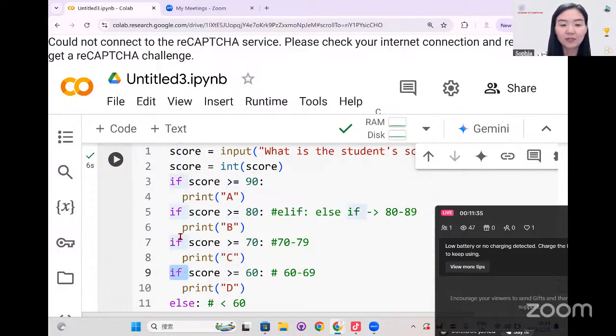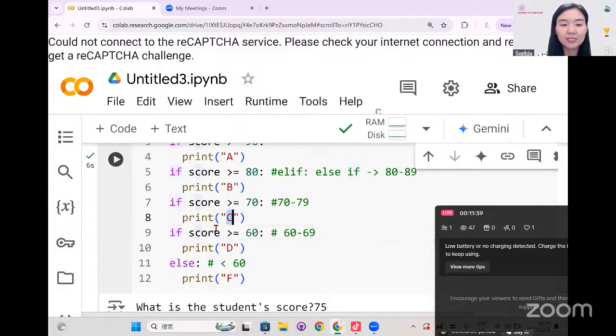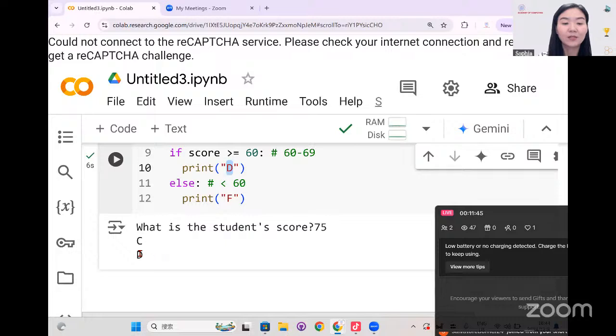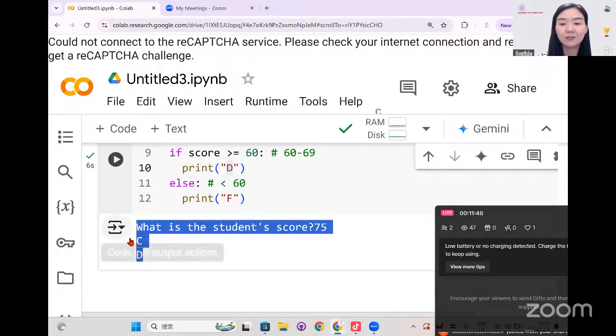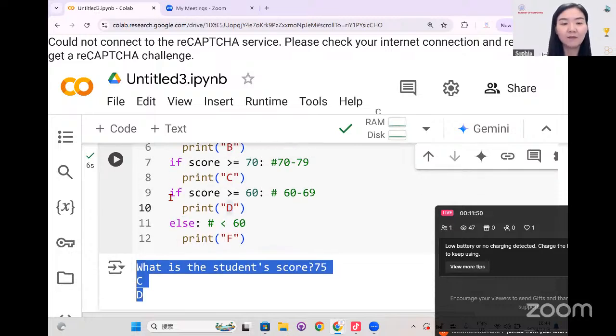But I still check this because these are two independent ifs. So after I get C, I will check, is it greater than or equal to 60? Yes, it's 75, right? So I will still get D. That's why you will get both C and D. Okay, so elif and if, they are different.